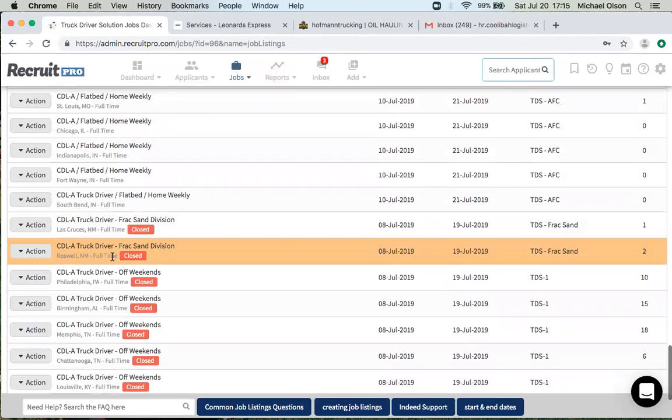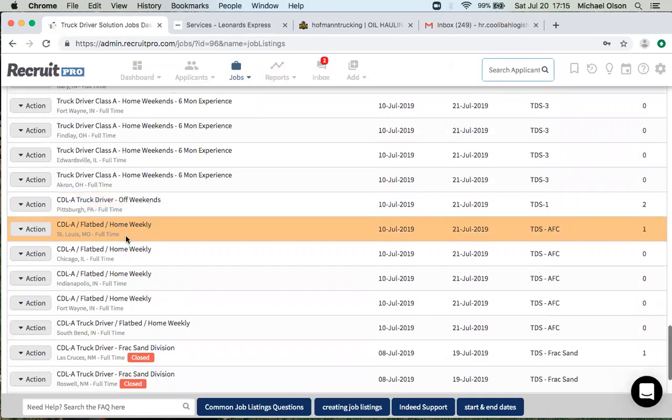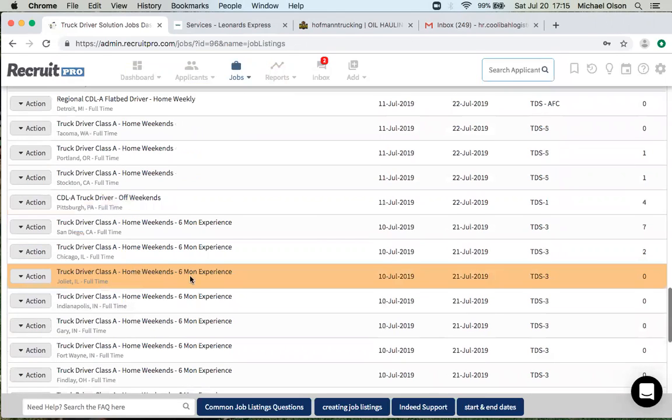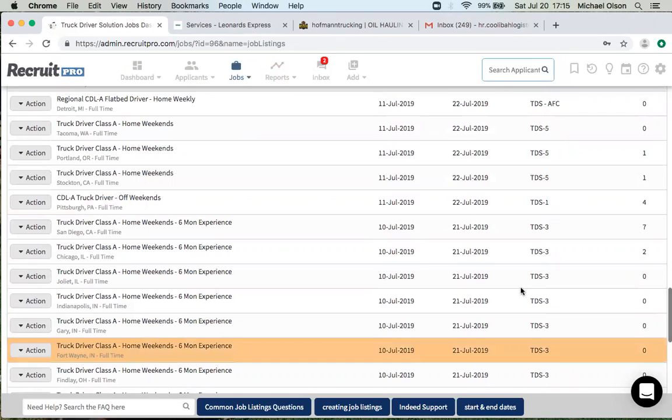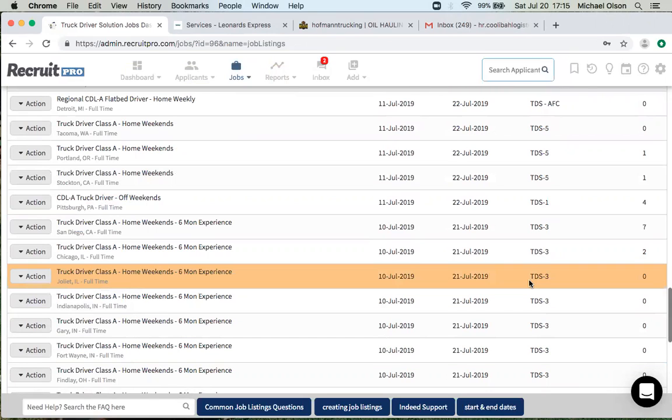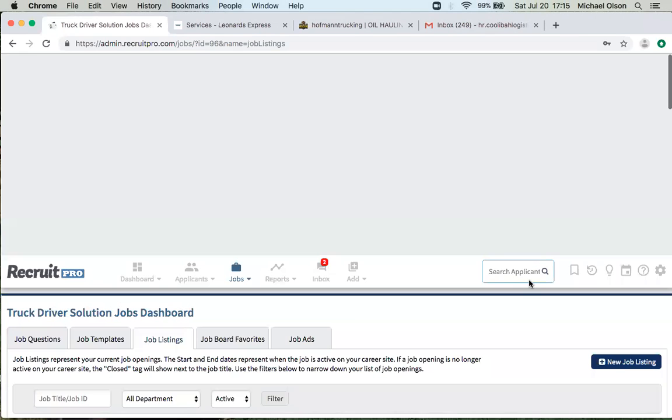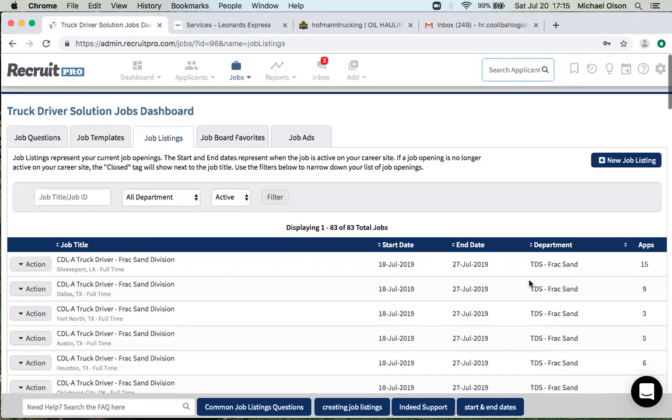I think it's all the same for frac sand. Yeah, but so like flatbed. So like here, right? So home 6 months, whatever. And I got another one here, just home weekend. So it's different. So I know that title has a different ad, and I won't duplicate it. You know what I mean? It's real important that we don't duplicate them when it goes out to Indeed and things like that.